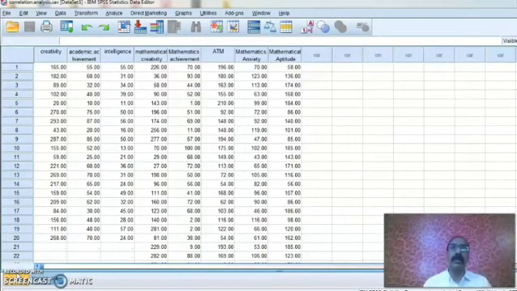Multiple regression has certain assumptions. The sample size should be large, in such a way that n must be greater than 50 plus 8m, where m is the number of independent variables. So if there are 5 variables, n must be greater than 90. There should not be any problem of multicollinearity. There should not be any outliers. There should be no problem of normality as well as linearity.